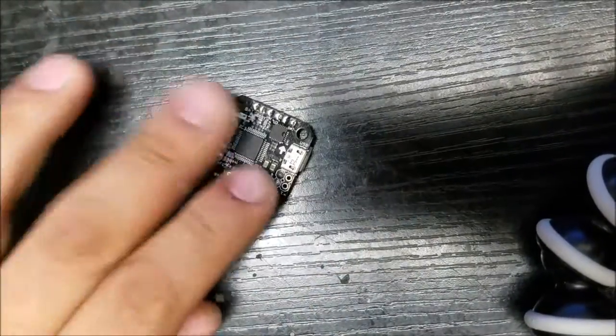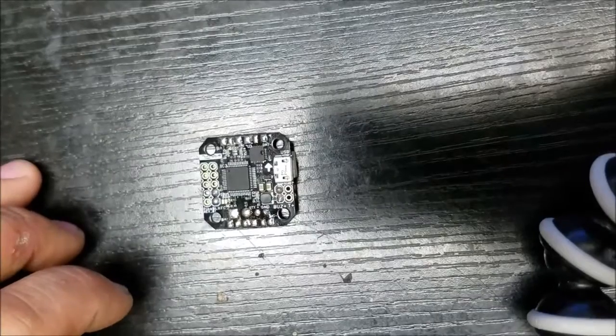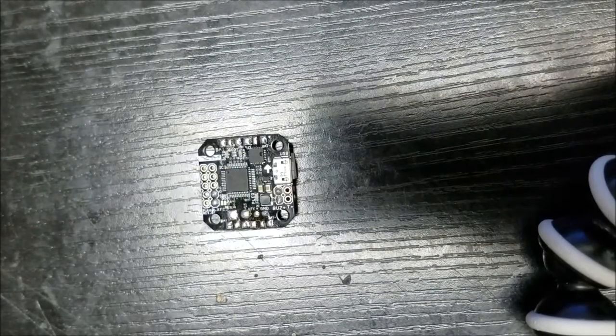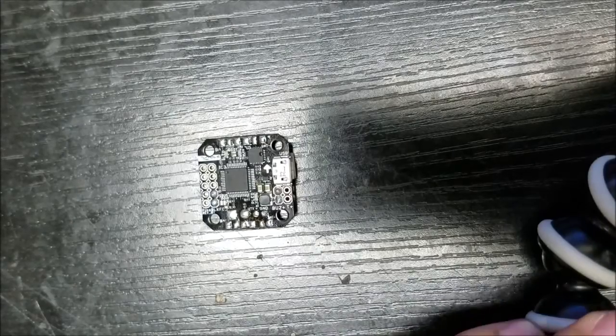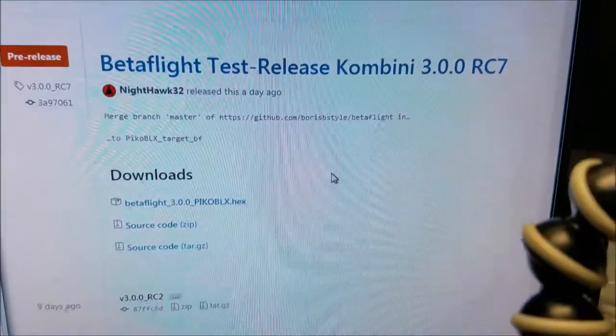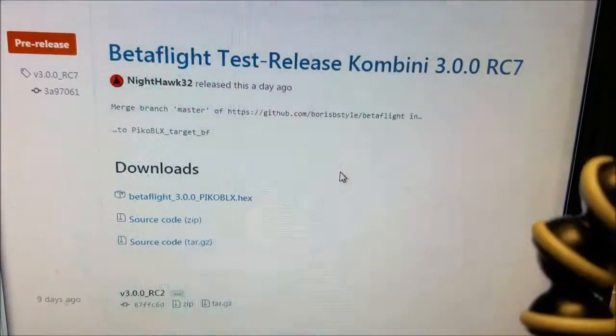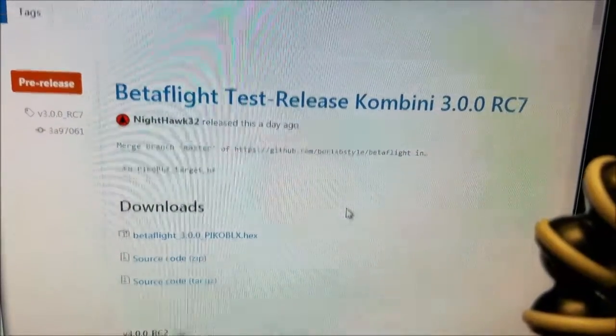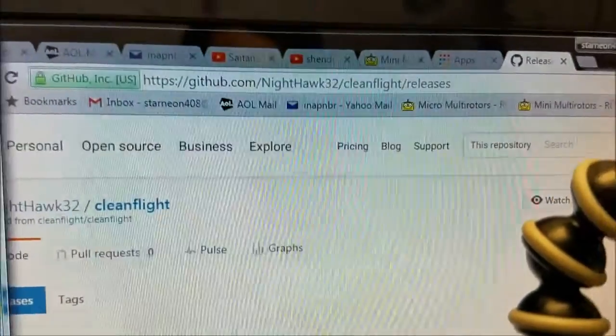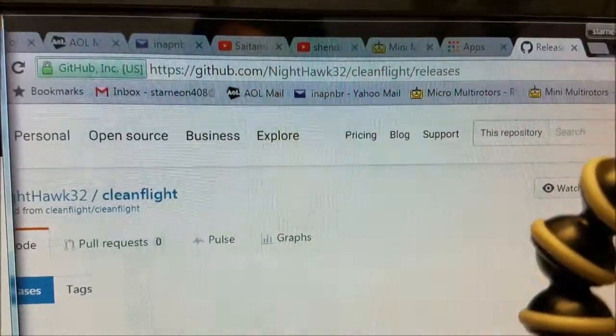Alright, let's do this. How to update the Piko BLLX to the newest Betaflight. So all you gotta do is download the newest Betaflight. Right now it's 3.00 from right there.